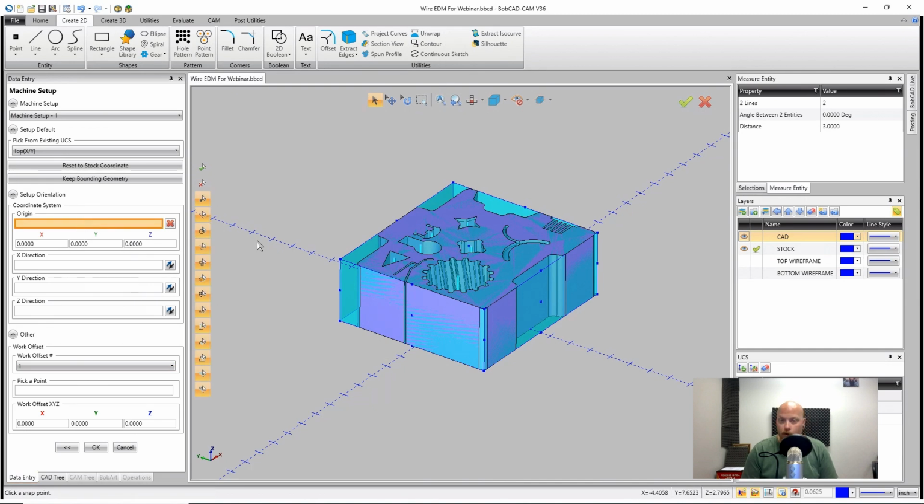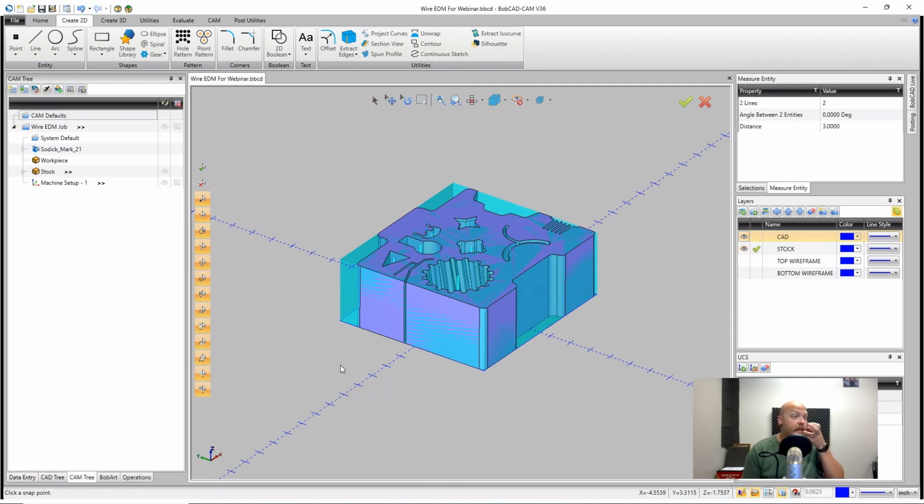So I'm going to click on origin, and then we're going to go right here to the center point. I'm just going to put it right there. Everything's going to be based off of that center point. And then I'm going to scroll down. We're going to use work offset number 1, and we're just going to hit OK. And that's going to put our part right there.